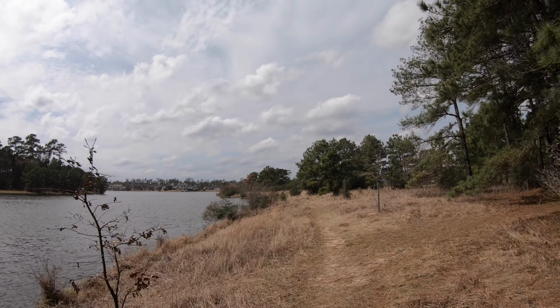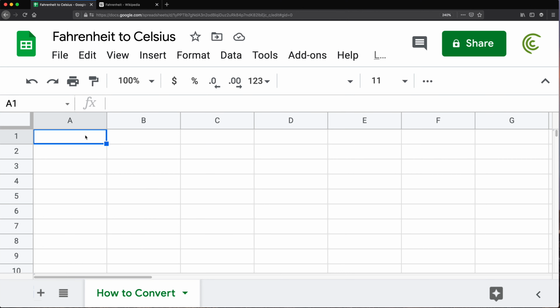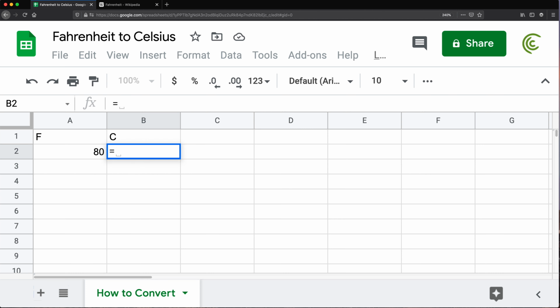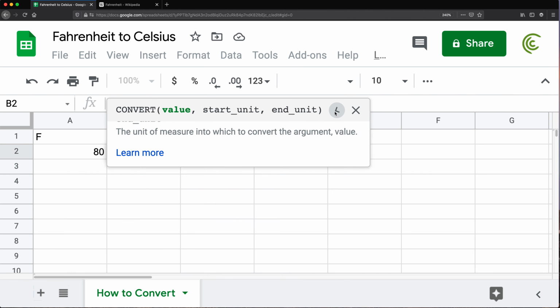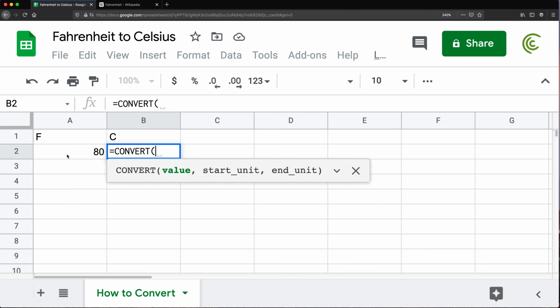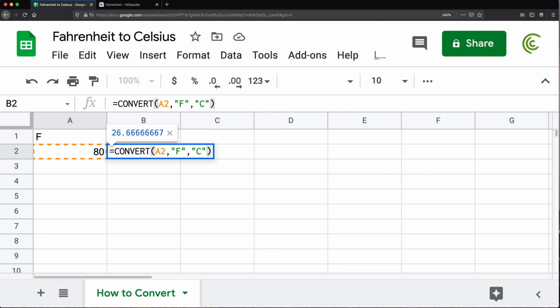So let's just get to our spreadsheet. All right, let's just do a conversion here. So let's say we have 80 here. We now want to convert that. So all we have to do with a function, just do equals and use the function convert. Basically the first thing is gonna be the value. So I'm gonna just click on this, comma, and then the unit we're converting from. So that's gonna be F for Fahrenheit in quotes. And then after a comma, what I'm converting that to. So we'll use C. And there we go. That's our conversion, just like that.